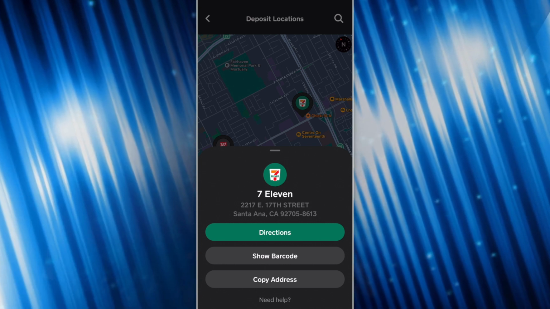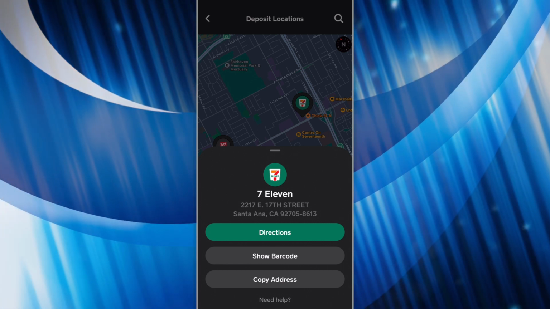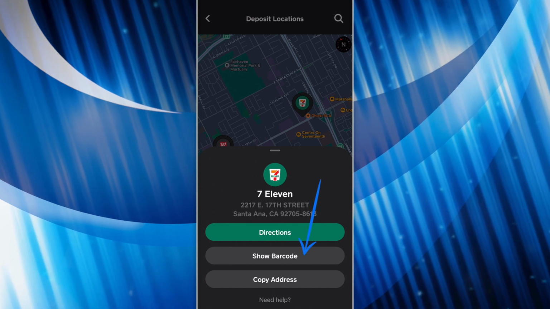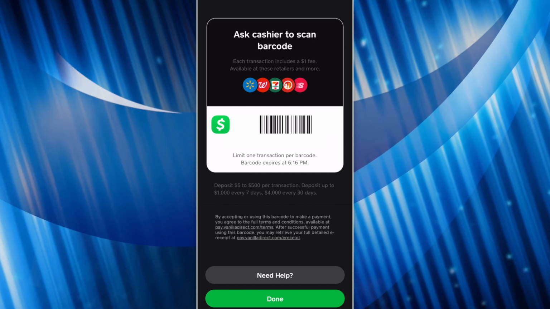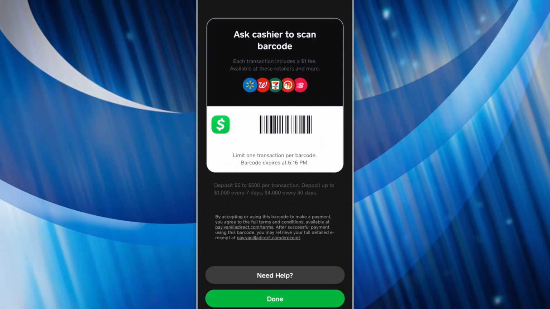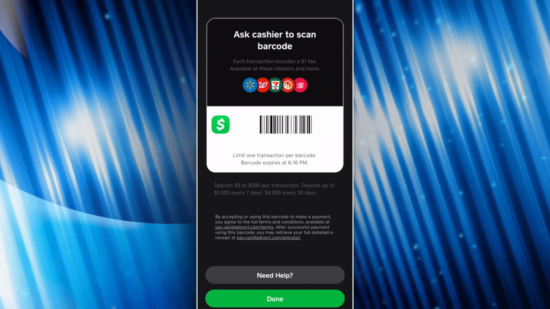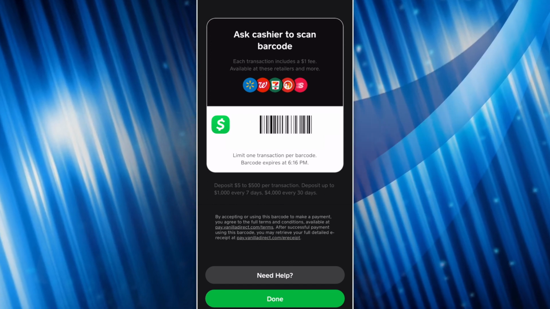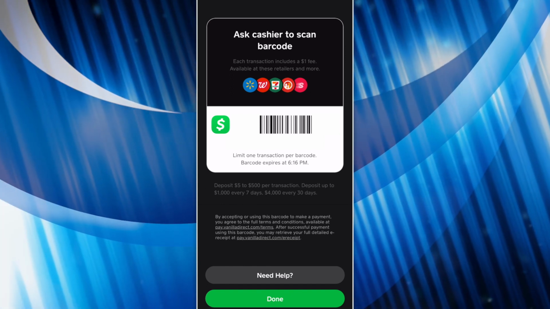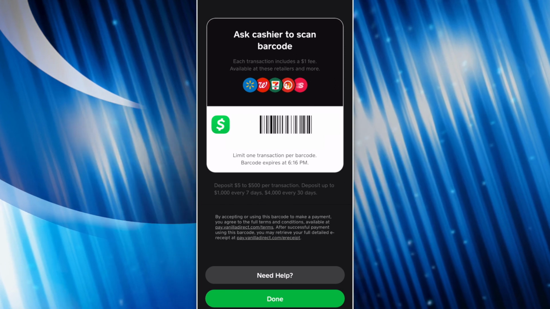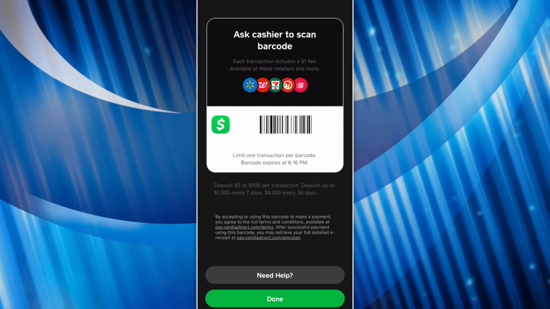Make sure to do it once you're there because the code will expire and then you'll have to generate a new one, which won't be too difficult. You just click on the same button. So we'll click on show barcode. Now you will see here, it says once you're at that location, ask cashier to scan barcode. Now, remember, each transaction does include a $1 fee, and they're available, as I said, at Walmart, at Walgreens, at 7-Eleven. So you just check the map to see which one is closest to you. And then you'll see that barcode. It says here, limit one transaction per barcode. This barcode will expire at 6:16 p.m.